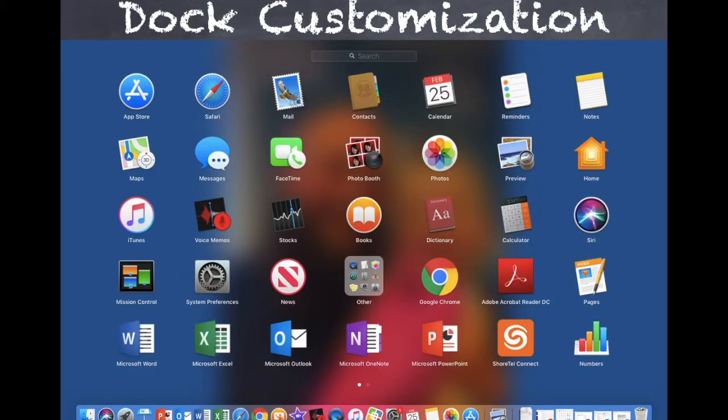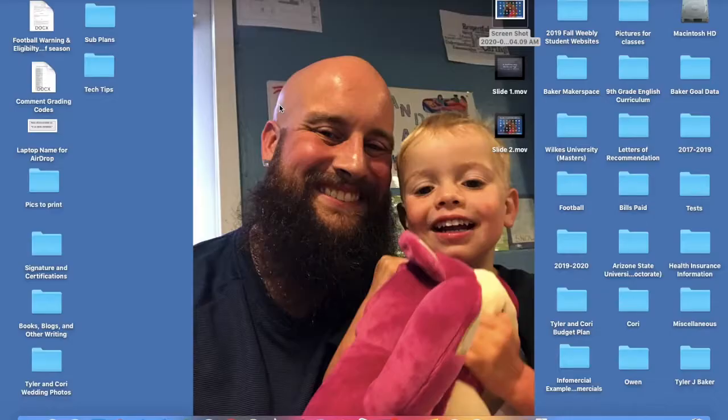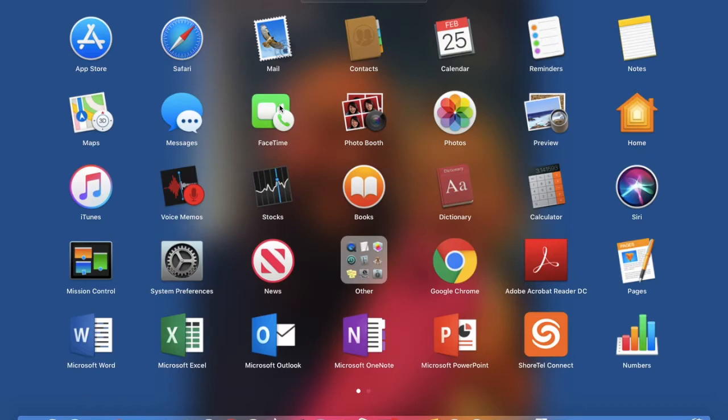The first thing that you want to look for is you want to be able to locate where your dock is. The dock is located on your screen right at the bottom, or some people may have it on either side of their MacBook screen as well. First thing I'm going to do is pull up my Launchpad so that way you guys can see all the different apps that you have access to.